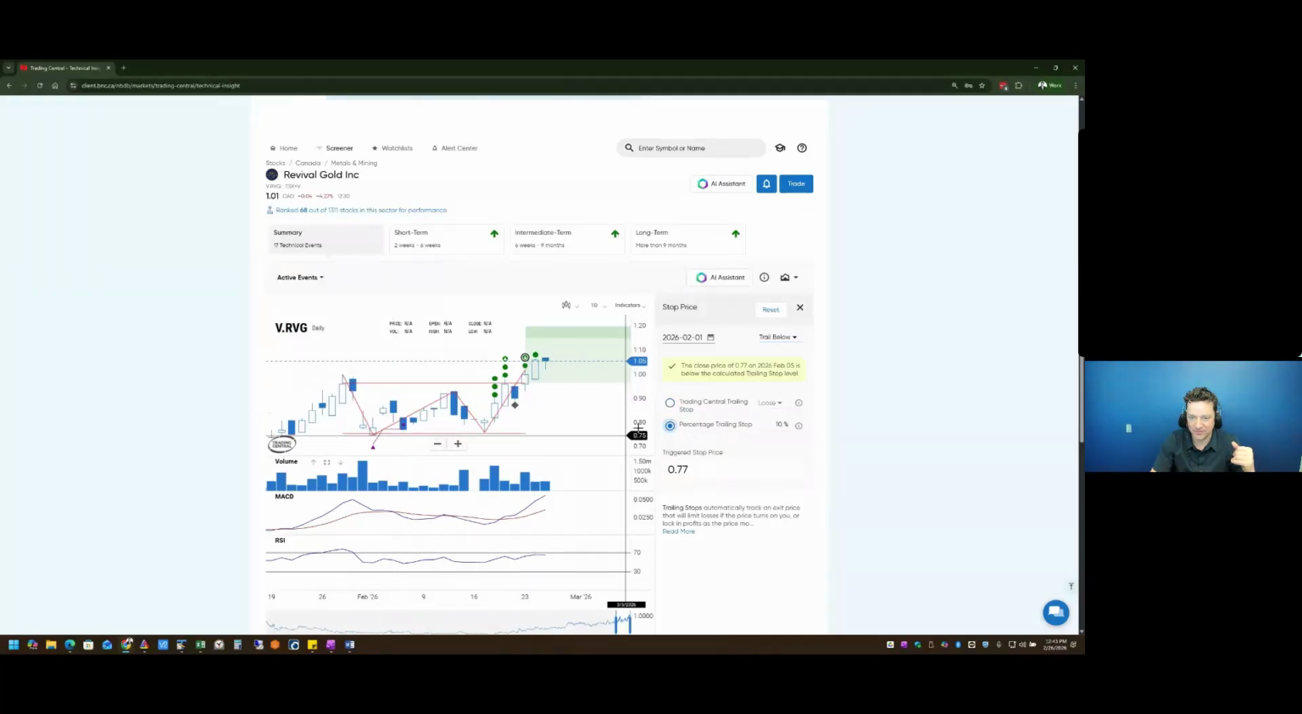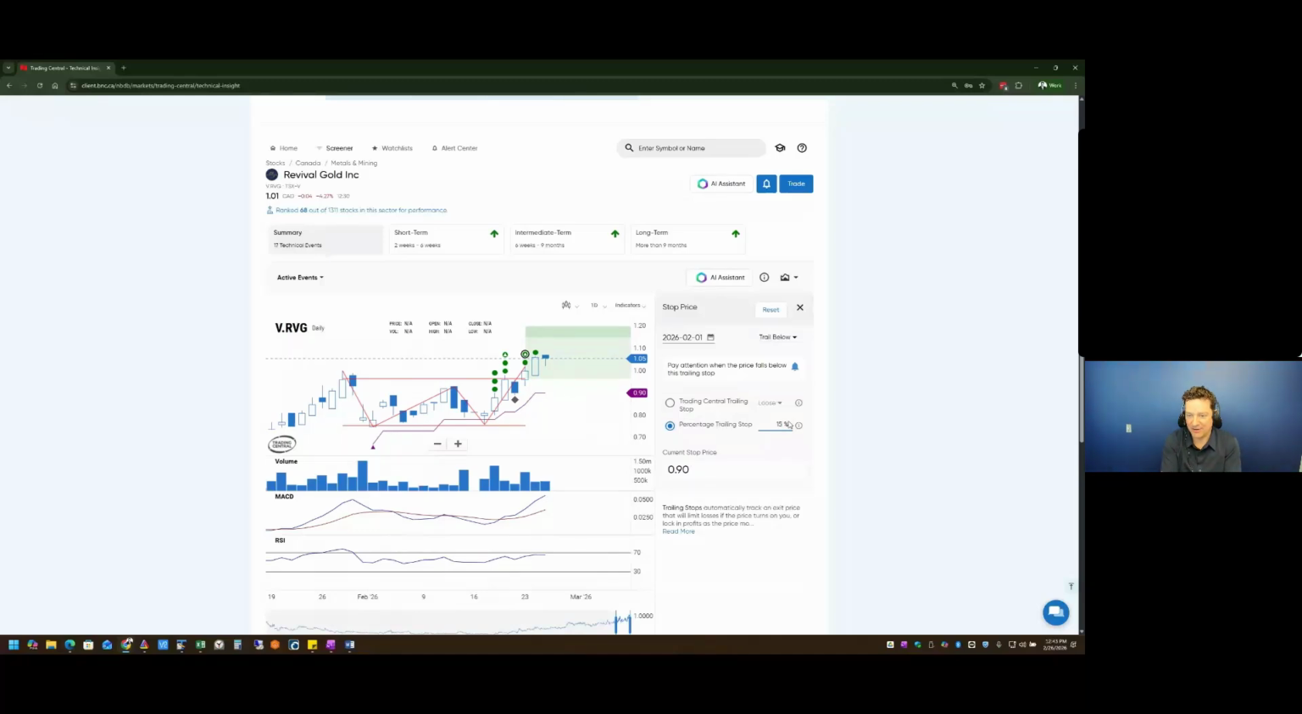I can do it by percentage as well, right? And do the same thing. It would have been stopped out pretty fast at 10%. I need to give it a little bit more room. So all that to say, here we go. 15% seems to work great for this stock.